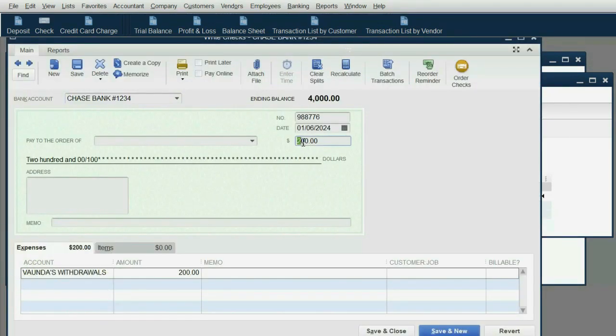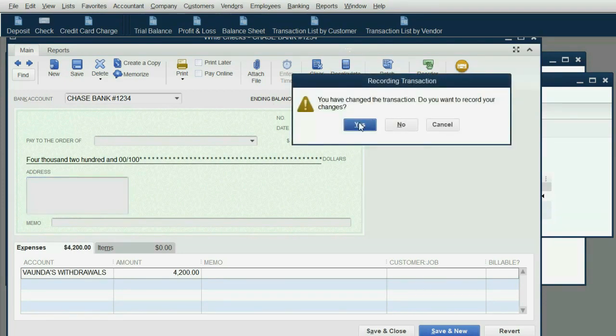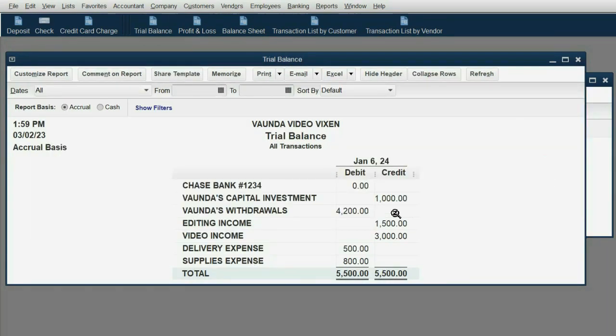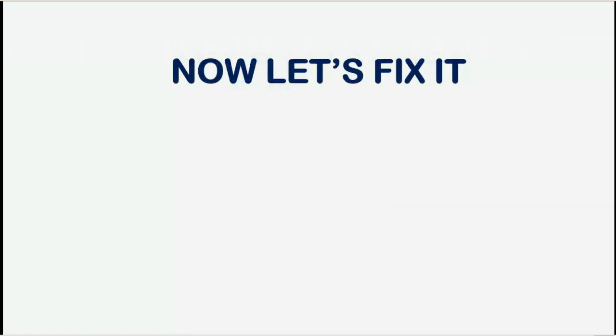And if she wanted to clean out the bank account for personal non-business reasons, she would make it the full balance, save and close, click yes, and now you can see there's no money in the bank account and she took the whole thing. But let's fix it just to make the numbers right for the next video.